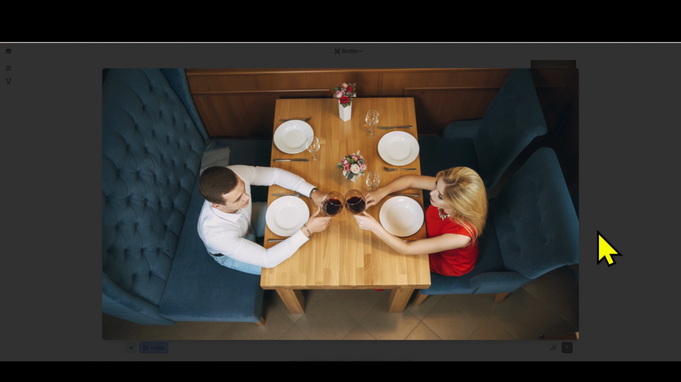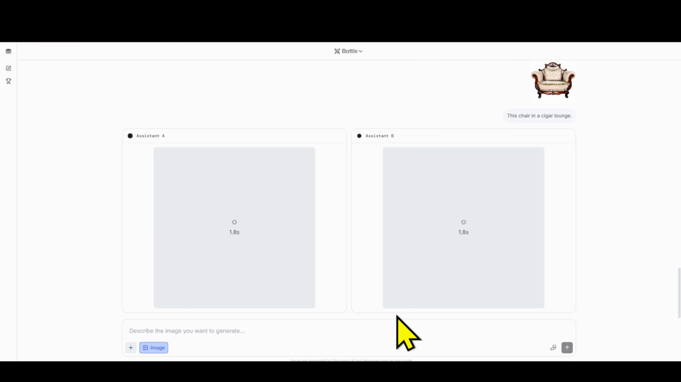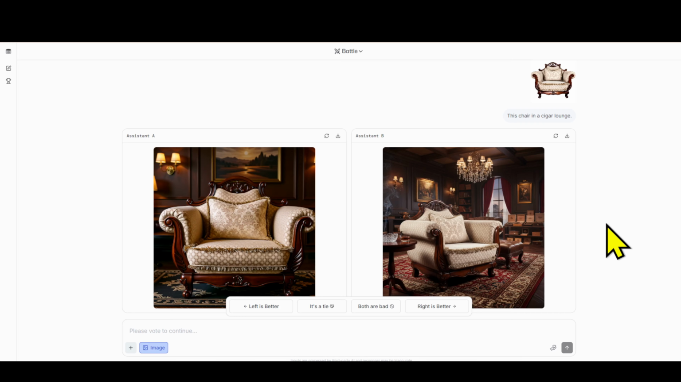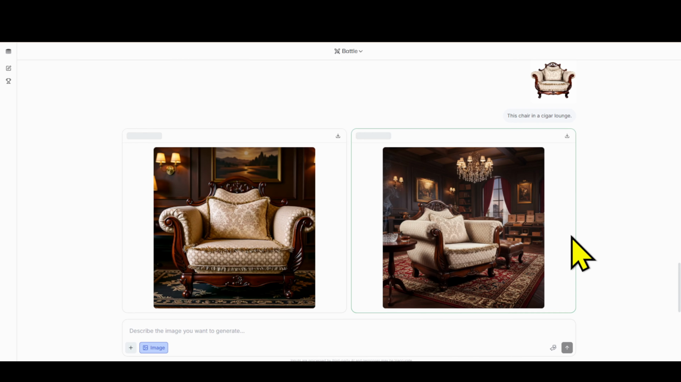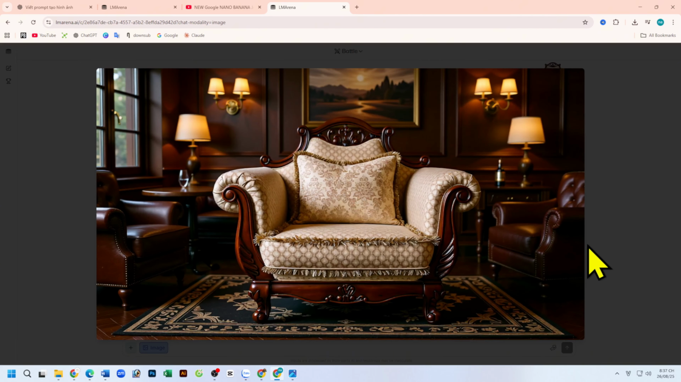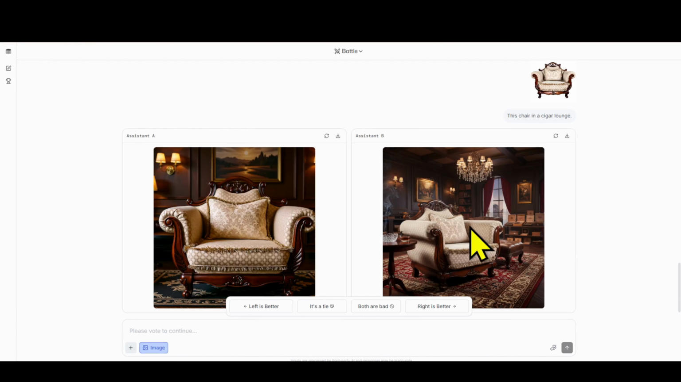Next, I want to test Nano Banana's contextual understanding with a simple example. I have this photo of a leather sofa and wrote, this chair in a cigar lounge. The result is amazing. We still see that chair, even though it's not from the front angle, plus cigars, whiskey, the tones, and everything you'd expect in a cigar lounge. Qwen also kept the chair. But where's the context? The prompt clearly said cigar lounge, but this doesn't look like one at all.